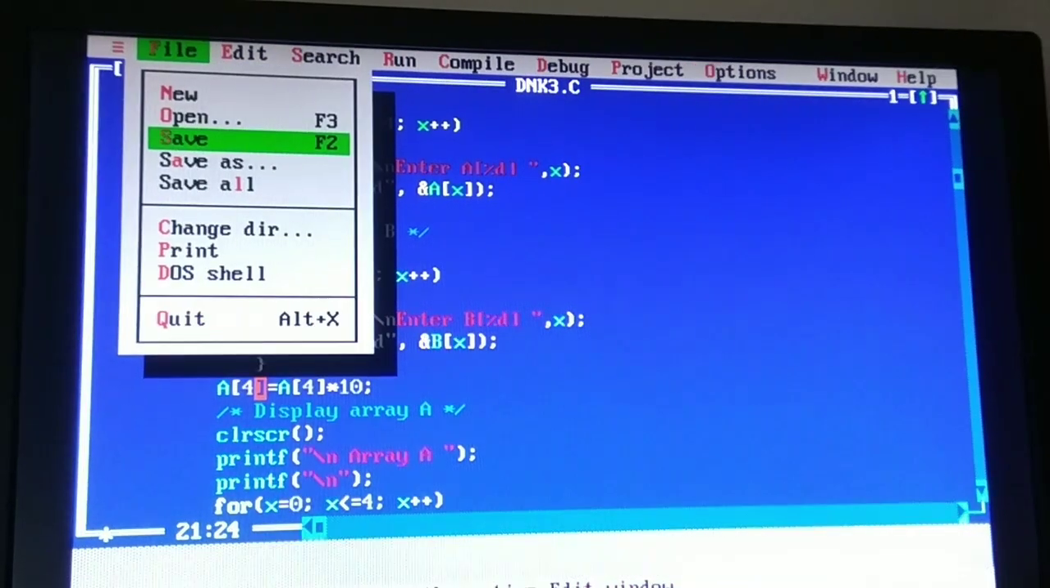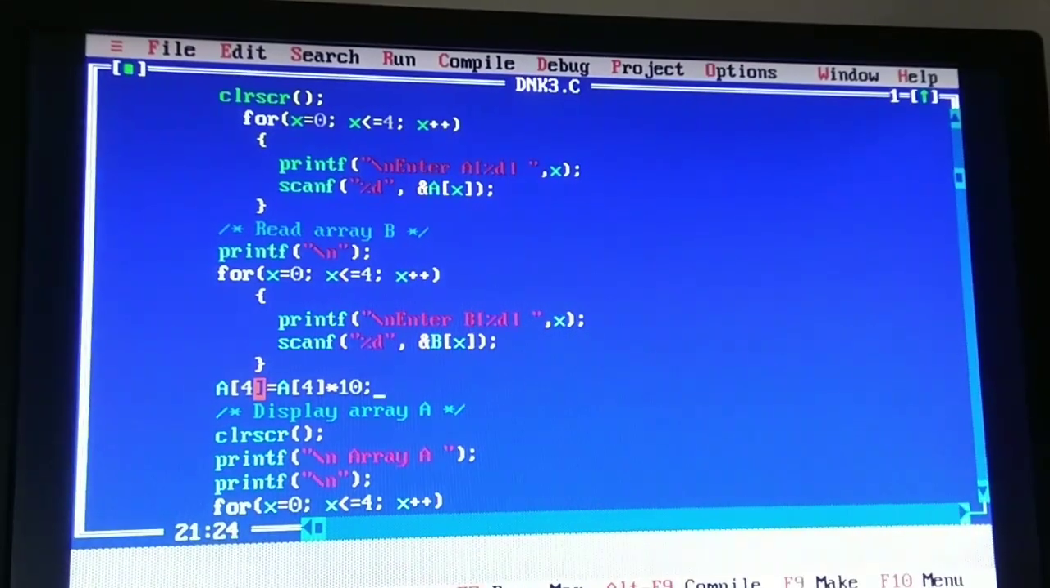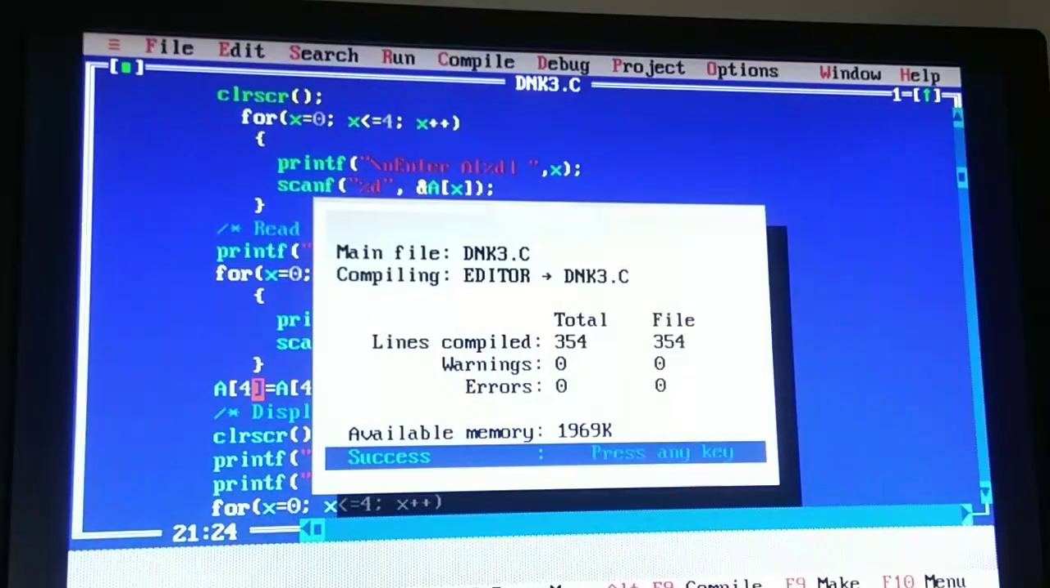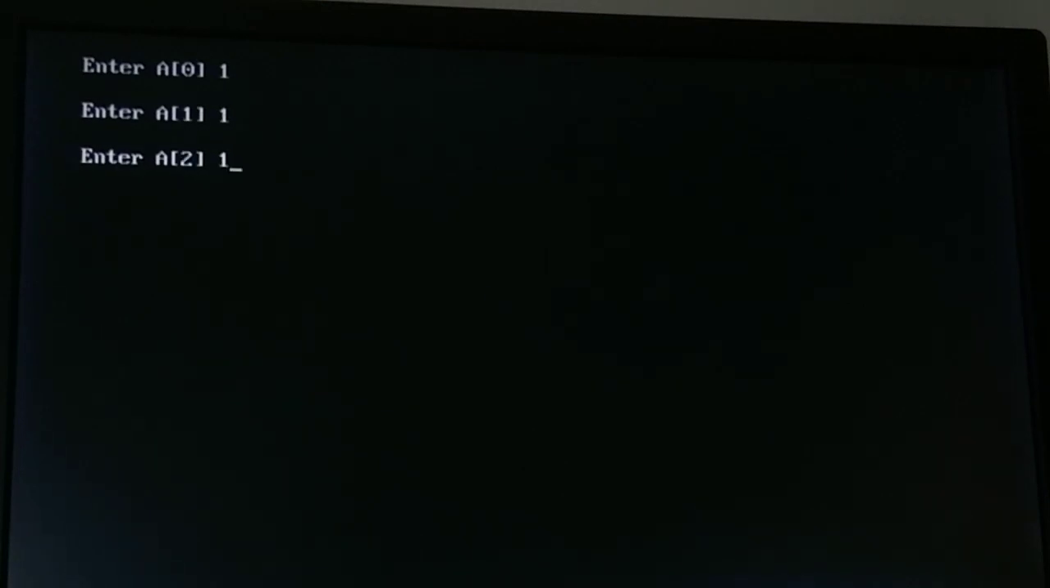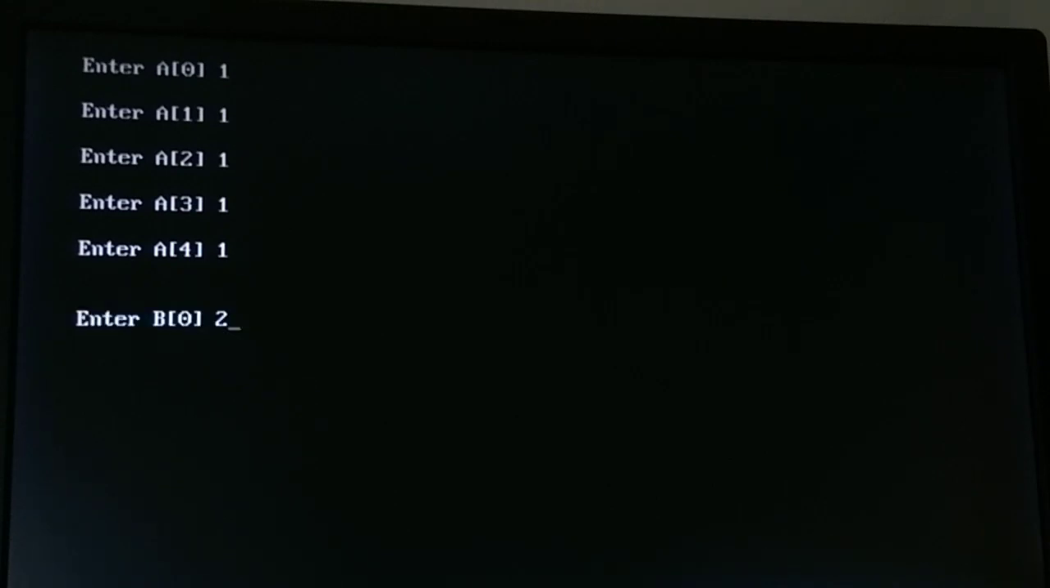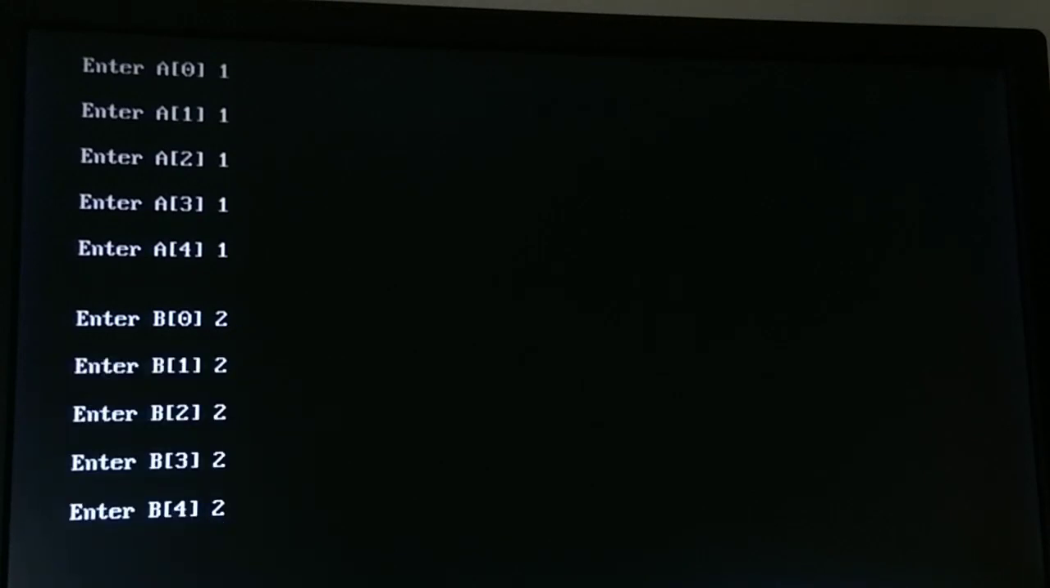Let us save this program. Let us compile this program. Now let us run this program. For simplicity, let us enter all the values of array A, all 5 values, as 1, 1, 1, 1, 1. Now I will enter the values of B. For simplicity, let us make all of them equal to 2.